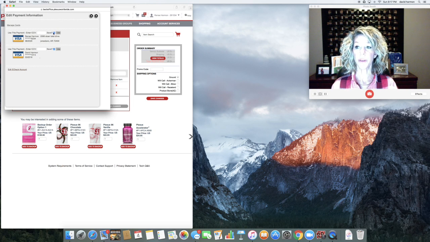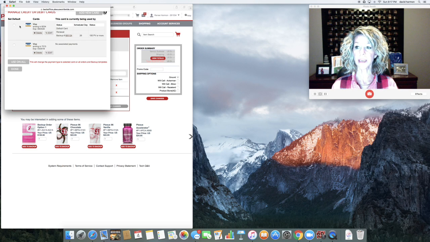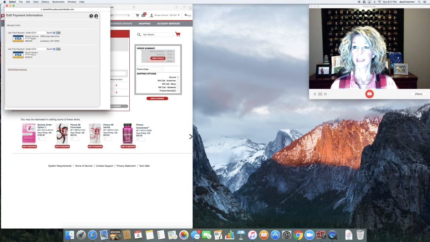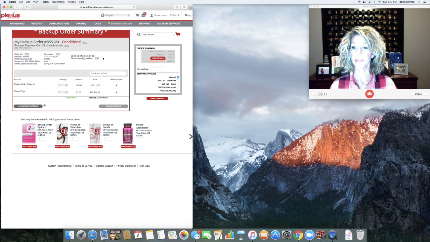If I get a new expiration date for my credit card, or if I get a new card, you can manage cards here and delete cards out of your options to use or edit them. You can also make one card your default card on that screen also.